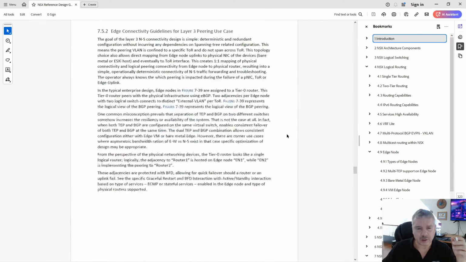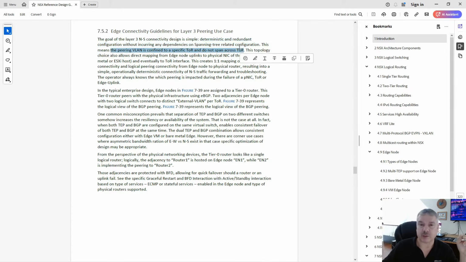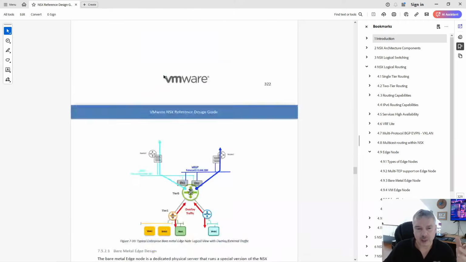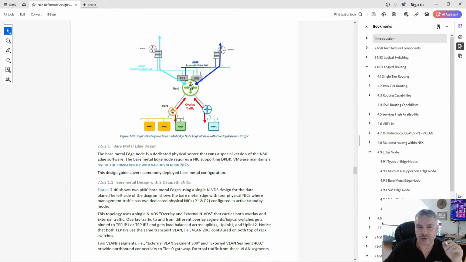If I go to here, I can't go through everything, but it says the goal of layer 3 north-south connectivity is to be simple, deterministic, and redundant without incurring any dependencies on spanning tree configurations. This means that the peering VLAN is configured to a specific top-of-rack switch and does not span across top-of-rack switches, going back to that little picture I just showed you. Policy also allows for direct mapping of edge node uplinks to physical NICs and devices, whether it's bare metal or VM, and eventually to top-of-rack, creating this one-to-one mapping. You folks can read all that.